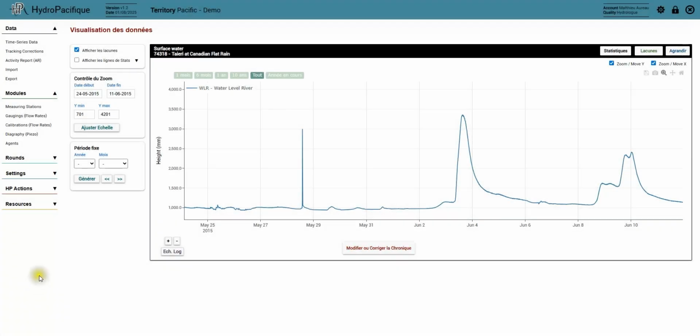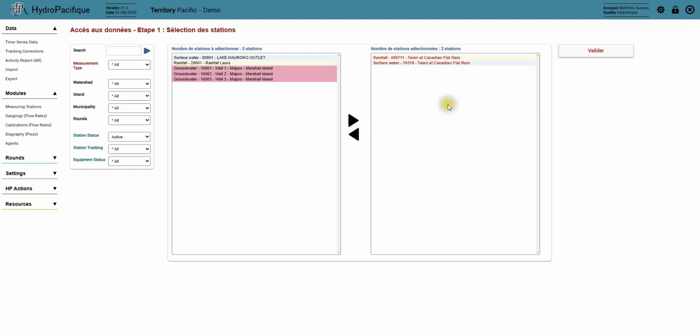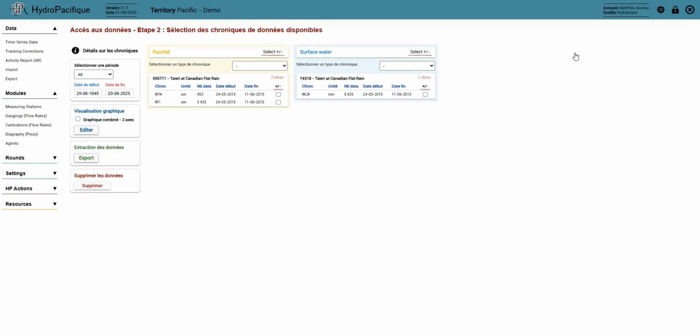Now the idea is to display the rainfall and the surface water data together on one graph. To do this, you go on the left-hand side under Data and you click on Time Series Data. Here is where you can choose the stations that you're interested in. Here it is the two rainfall and surface water stations linked to the Tayeri site at Canadian Flat Rain. You click on the right arrow and then you validate it. Now you can see all the time series data associated with these two stations.